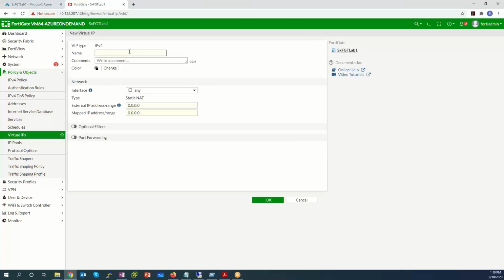Let's call this the Windows RDP VIP. This is for traffic coming in on the public interface, which is, if I put my mouse over it, the 10.0.0.4/24. Yes, it is. So here I'll just say 10.0.0.4. And the mapped, this is where it's going to go to the Windows IP address on the inside subnet. And I don't actually know what that is yet.